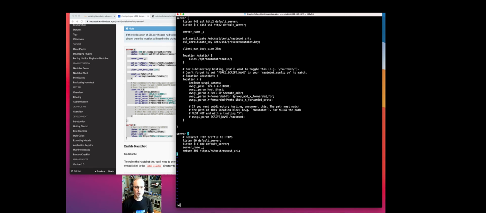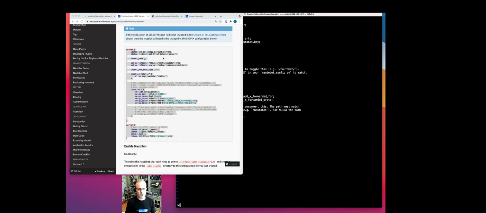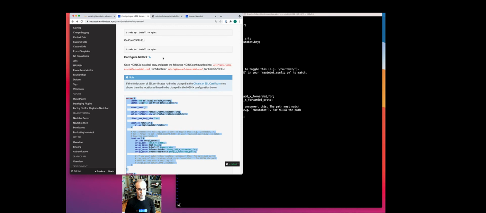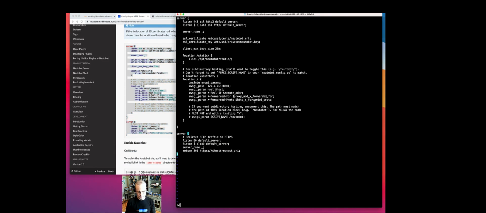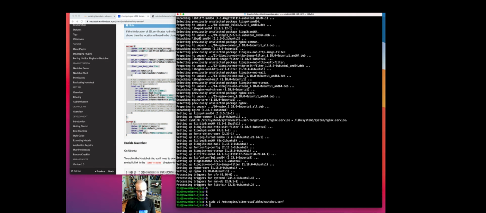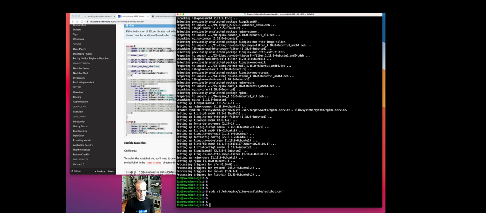So if you are running on CentOS, notice that we've specified the certificate and key locations here. On CentOS and Red Hat, it will be different. Okay, so you'll need to specify where those actually ended up. Okay? But since we're on Ubuntu, we just kept it as is.